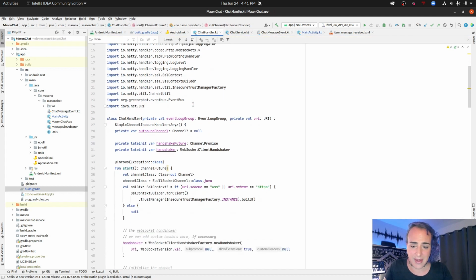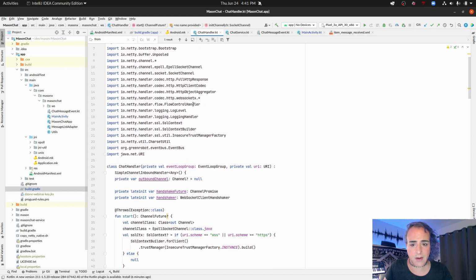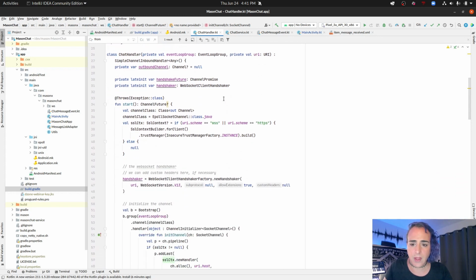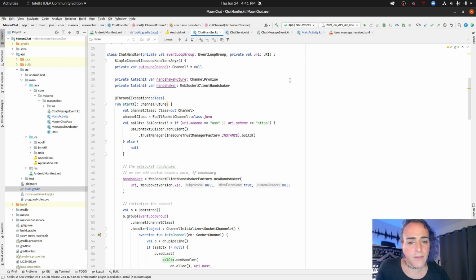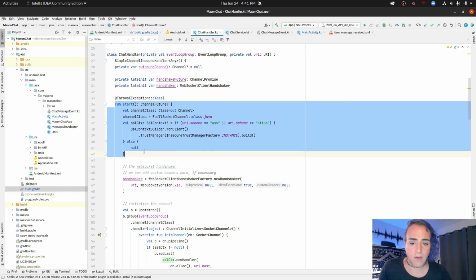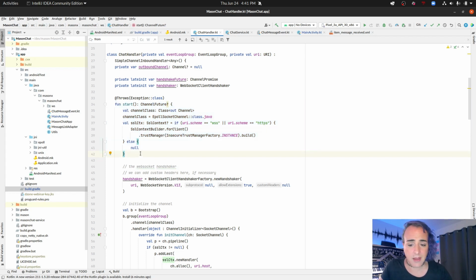And next up is the Netty handler itself. This is the chat handler. So let's have a look here. If you've worked with Netty, you've seen a lot of this before. We're going to talk through the WebSocket case, which Netty is really good at doing. We're going to start here in our start function. In our start function, we're going to do a few things. We're going to initialize SSL first if we're using it. In this case, we're actually not, but we have code here just in case we need to.